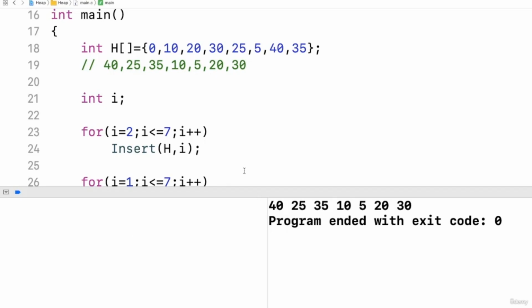Yes, I got the elements in the same order. This has formed a max heap.